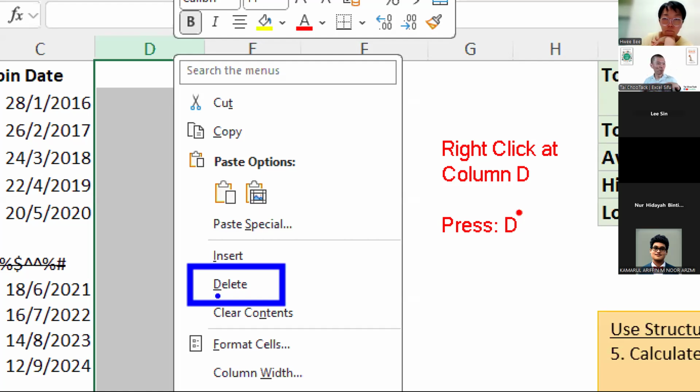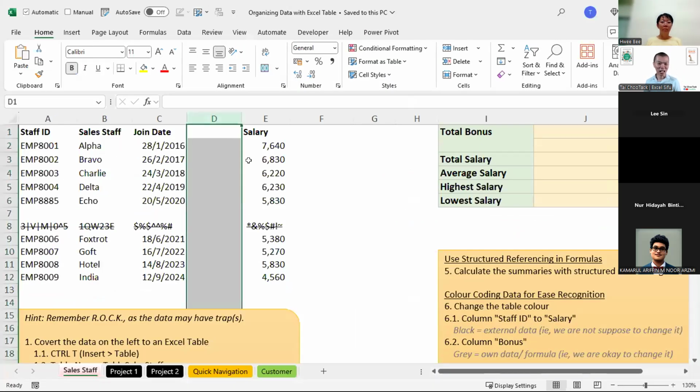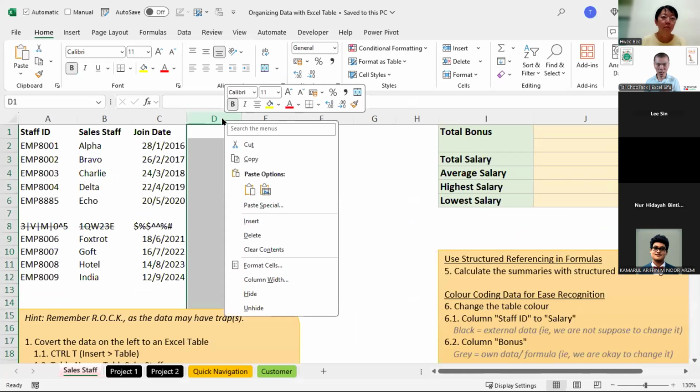Doesn't matter, big or small d, it doesn't matter. As long as you press D on your keyboard, it works. Okay, nice, huh? Let me repeat. I'm using the D, I want to delete. I use my mouse, right click on column D, and I want to click delete.